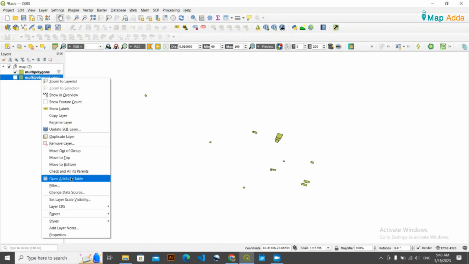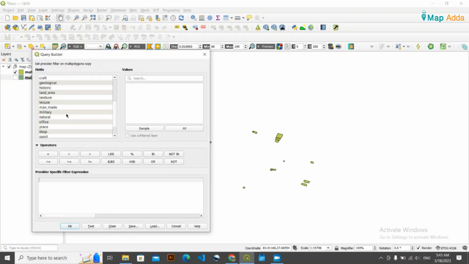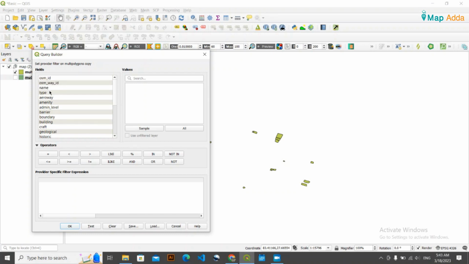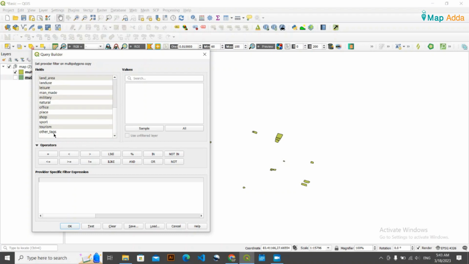One more thing I want to tell you is that sometimes you are not going to see these fields, and instead of this long list, you may only see OSM ID, OSM way ID and other tags. In such a case, you need to click this other tags and go to the all option, and here you are going to see the list of data. Suppose one item is here, water equal to pond. Like this you are going to see other kinds of lists.